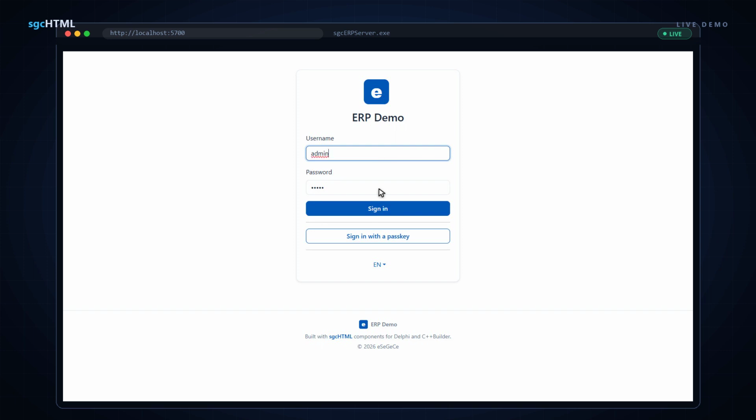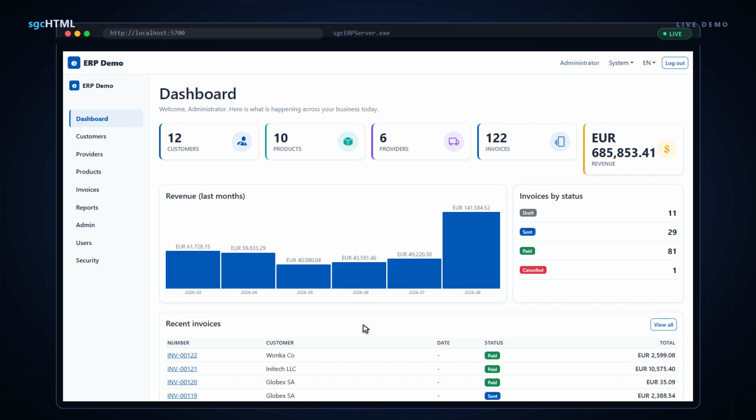Here is the sign-in page. Not handwritten HTML, sgcHTML component rendered by the Delphi application. The demo credentials are admin and administration. Notice the second button as well. This application also accepts a passkey.